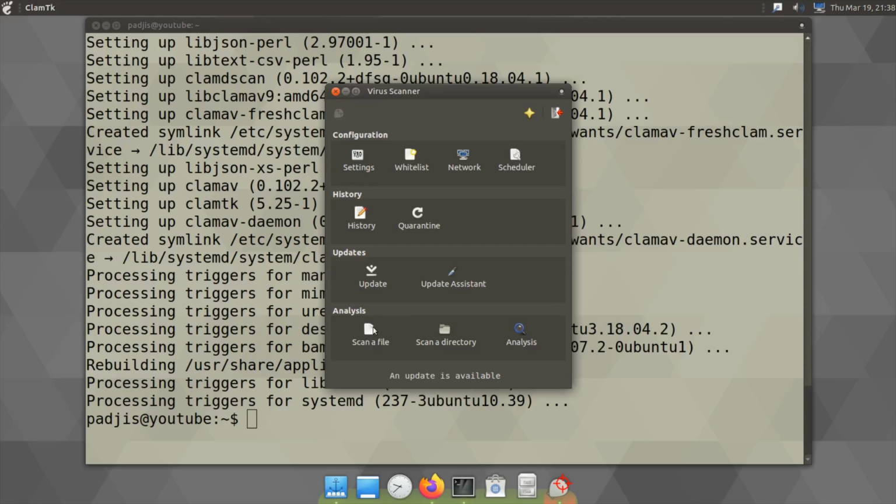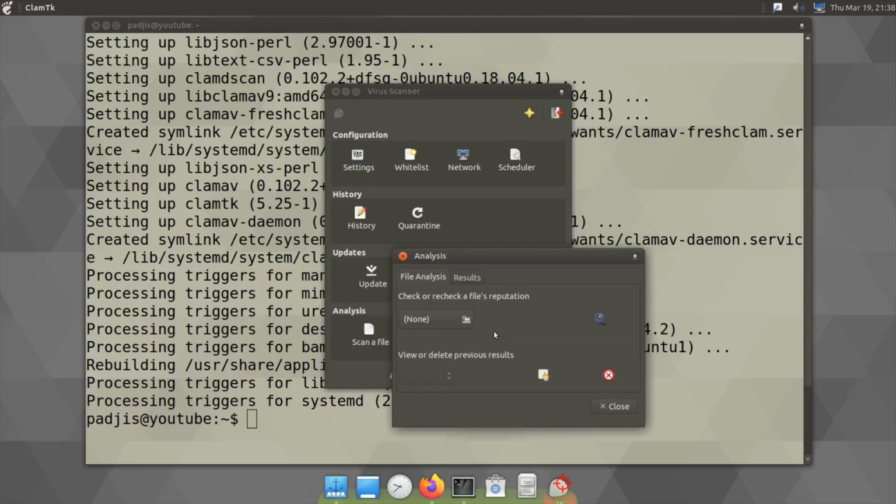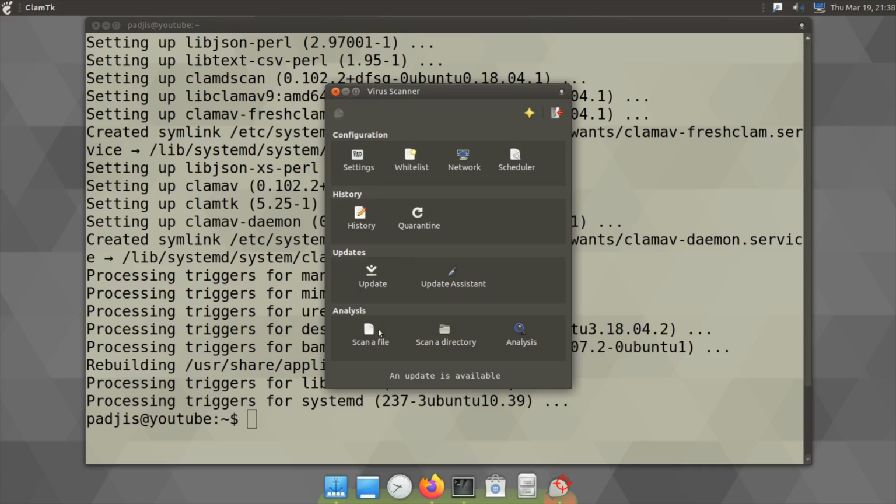So over here we have three last options. Scan a file, which is not really helpful, so I'm not going to do it. You have scan a directory, and then you have analysis, where you can check or recheck a file's reputation. I guess it's like checking which are the files that are the most dangerous, like warning files. I'm not sure what to say.